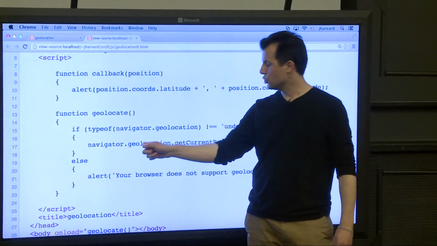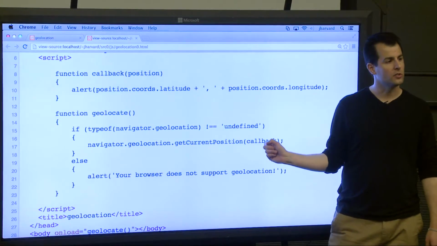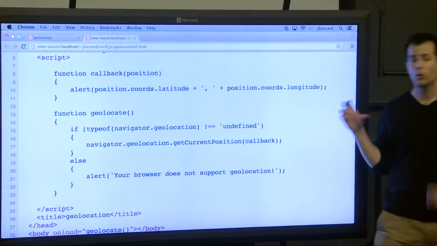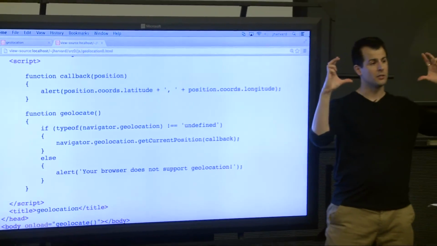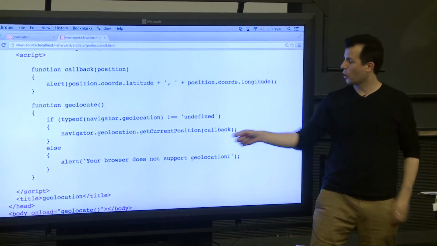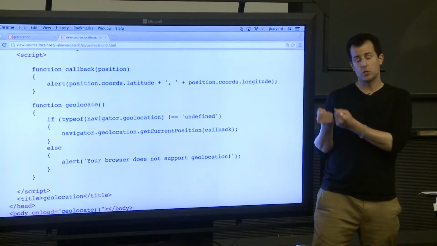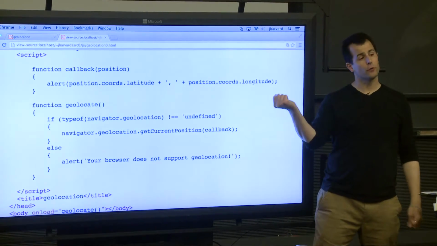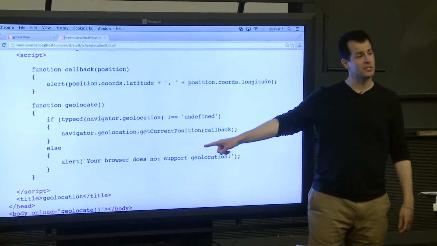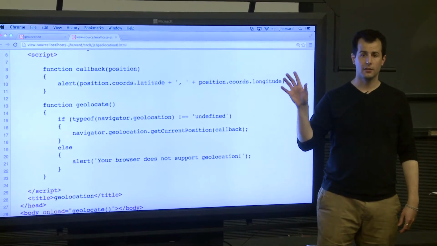So navigator.geolocation.getCurrentPosition, and then I'm passing in what? Callback. But notice, there's a close paren around callback, but what is there not? There's not a pair of parentheses right next to callback itself. So am I calling callback here? No, I'm just passing its address effectively. I'm passing a reference to that function to the function called getCurrentPosition so that it can call callback when it's ready.